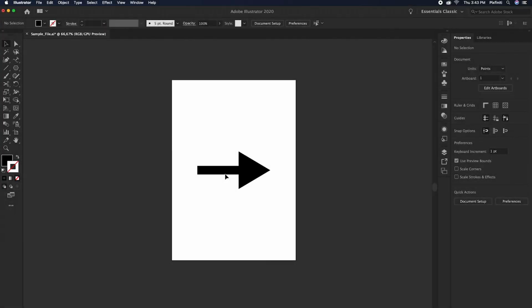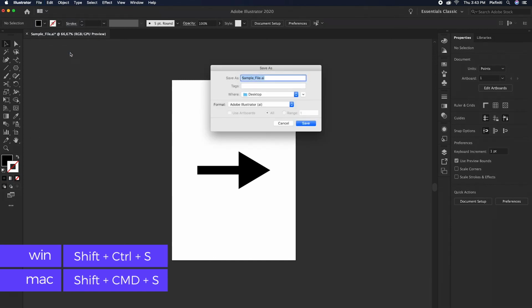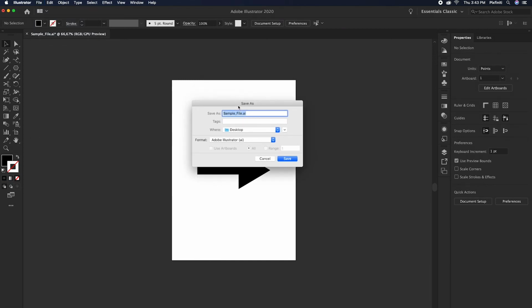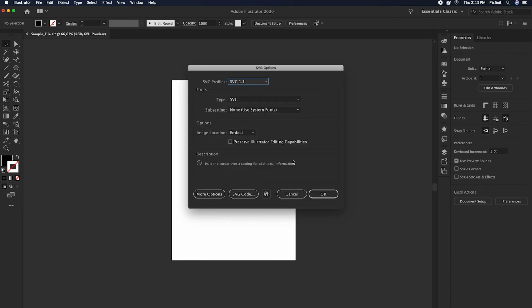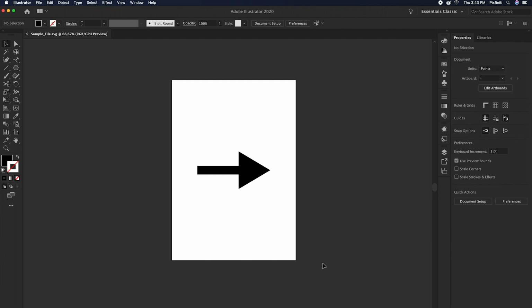To create an SVG or EPS file, go to File, Save As. Change the format to EPS or SVG. Check your path and click Save. The default options are fine, however, if you have complex shapes, click More Options and change the decimal places to a higher number. Click OK, and you're done.